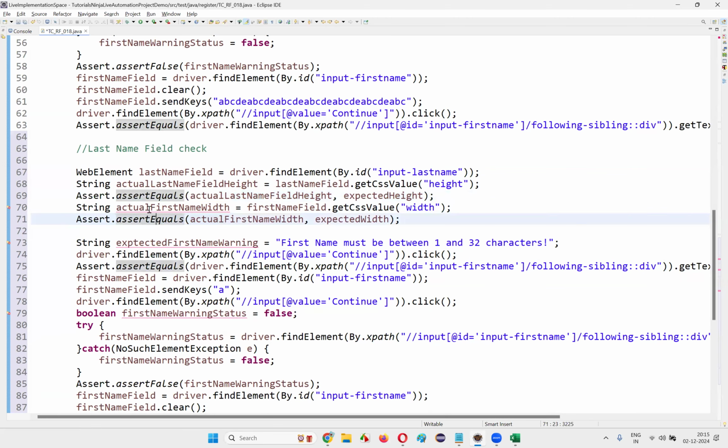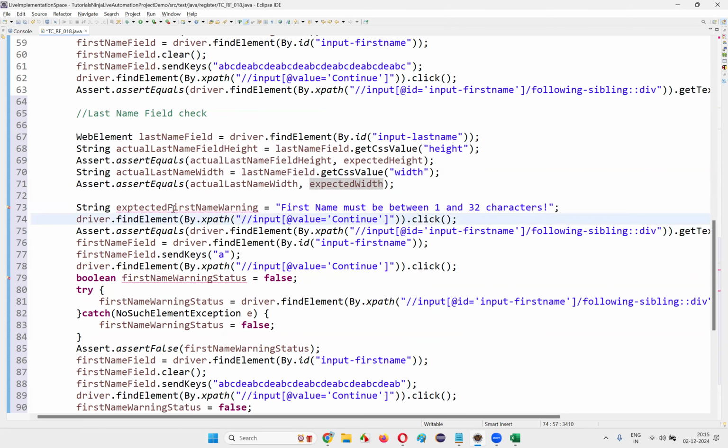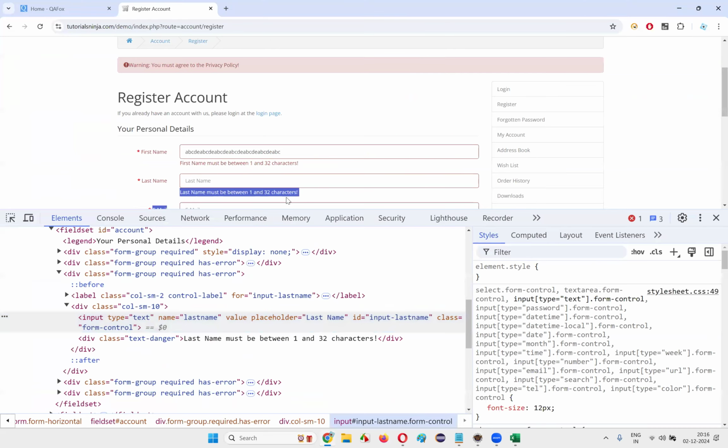Here actual last name width. Here I have to say last name field dot get CSS value of width. Here I'll say actual last name width and expected width. Then here expected last name warning, which is same, guys. We should here, last name must be will come actually. Remaining all will be same. Last name must be will be there.